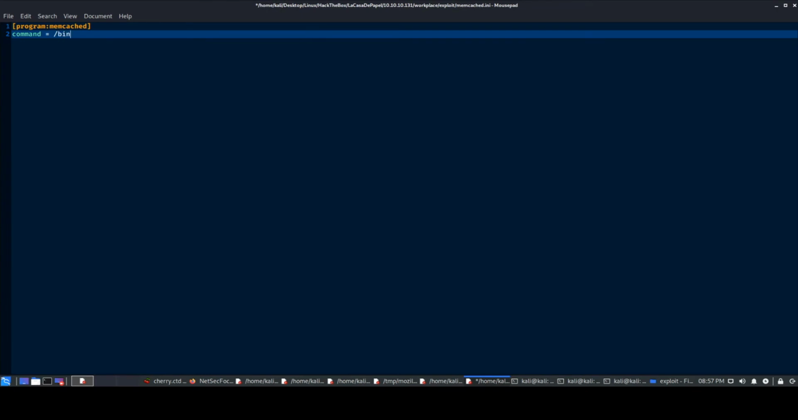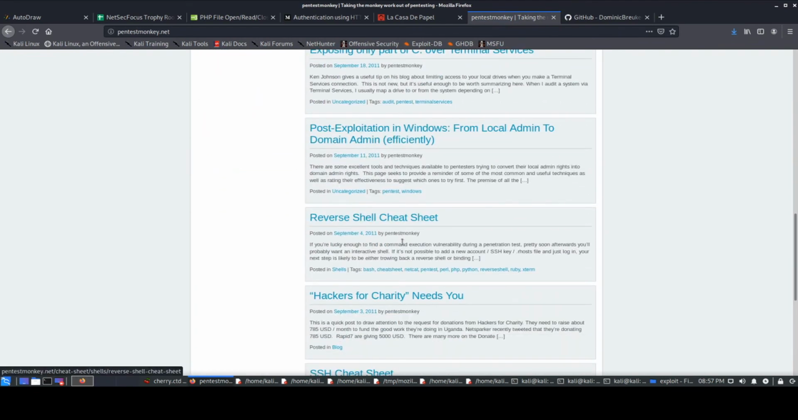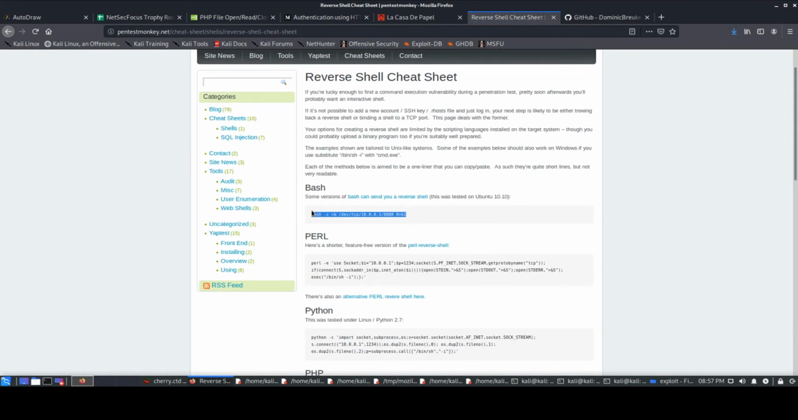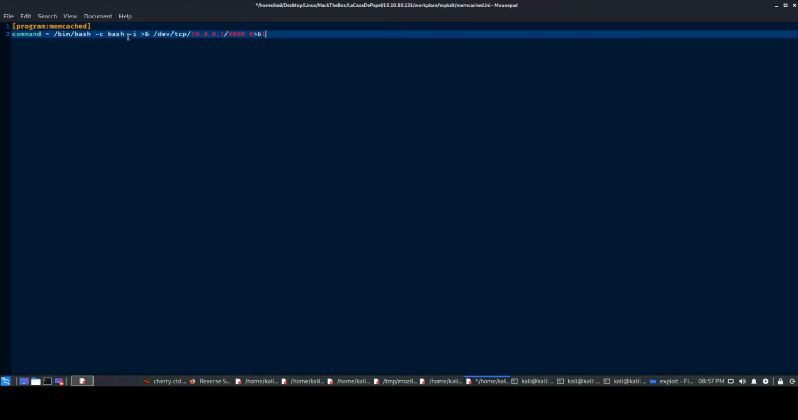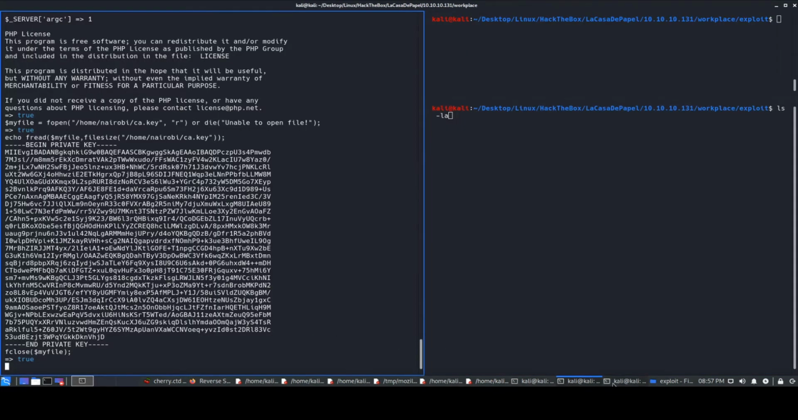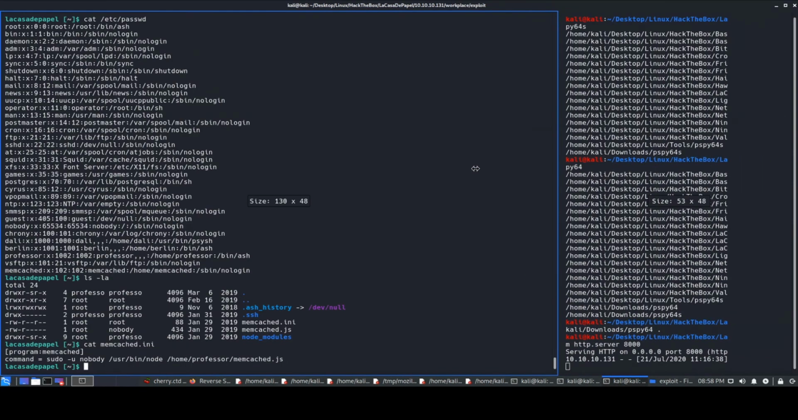We can probably enter something like bin bash -c, or we can enter a Python script. You can check for pentestmonkey. We'll just take this thing and see if it actually works in our system first. Let's give 5555, and let's see if this entire command works first without this file, because otherwise we may wonder why it's not working for some reason.